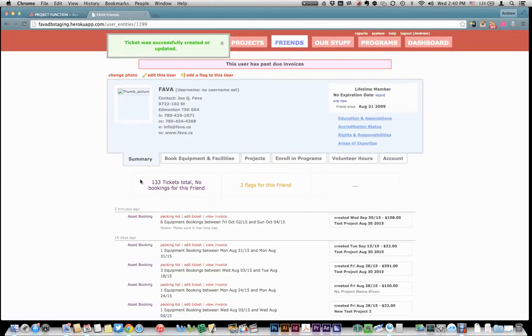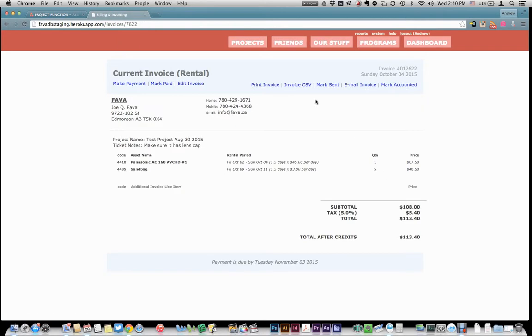So this stores it. It now shows up in my member history. A couple things I can do. I can go back in and edit it. I can view, let's say, an invoice, and I can email that off. I can print it, which is going to download a PDF. It shows me the project name. It shows me the ticket notes, so anything that I made notes in there will come through.